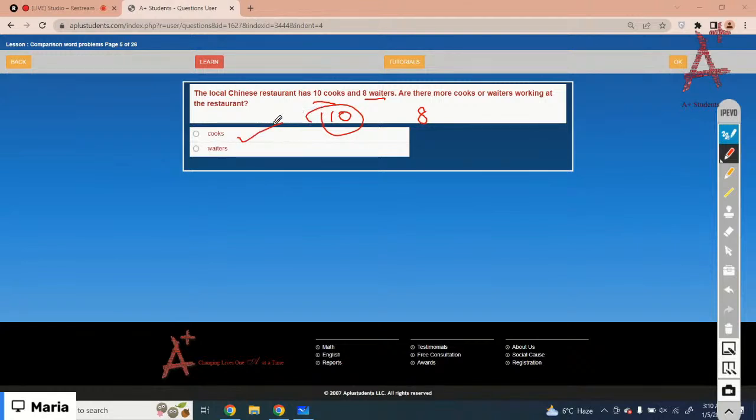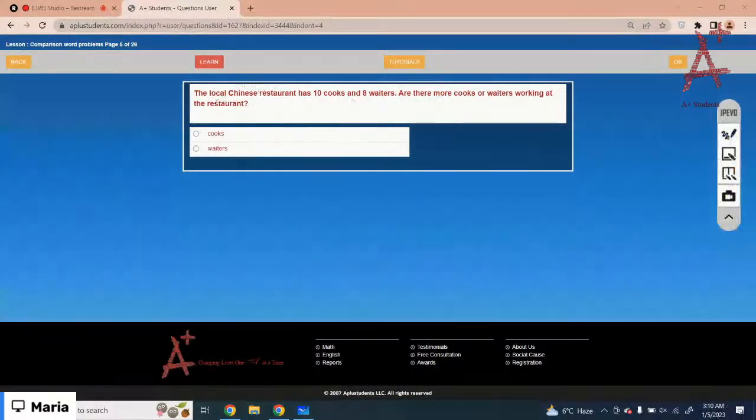So, the correct option is 10 is the greater number. That means you have more cooks than waiters. So there are more cooks than waiters. Got it? So the correct option is cooks. So just select the correct option and click on the OK button.